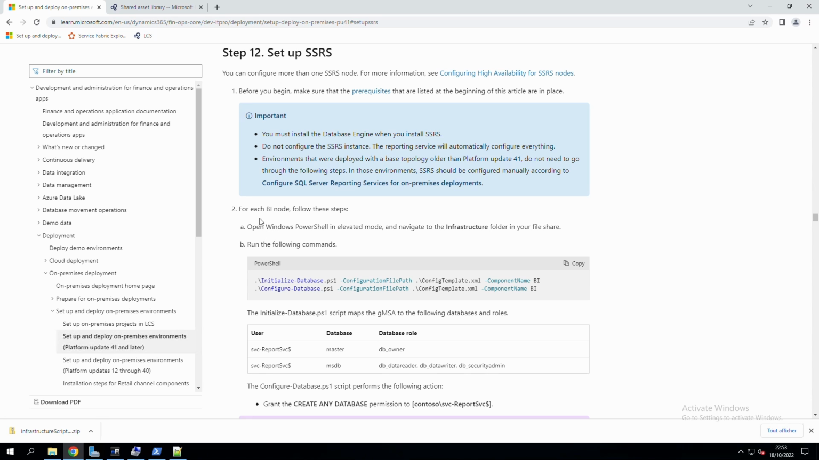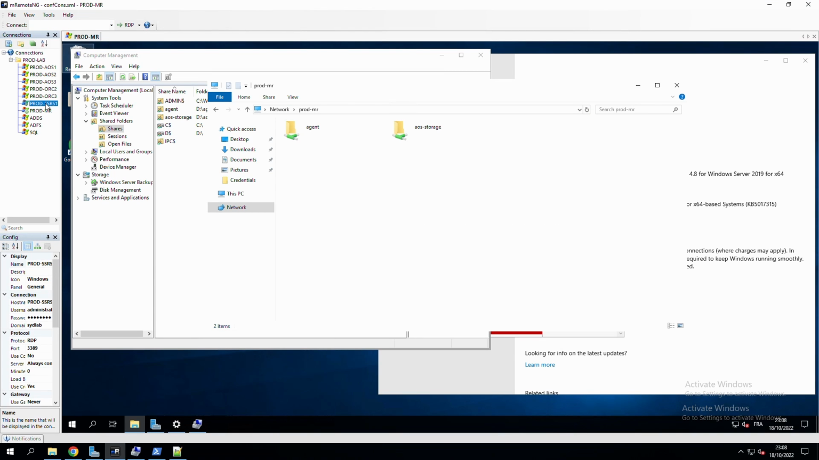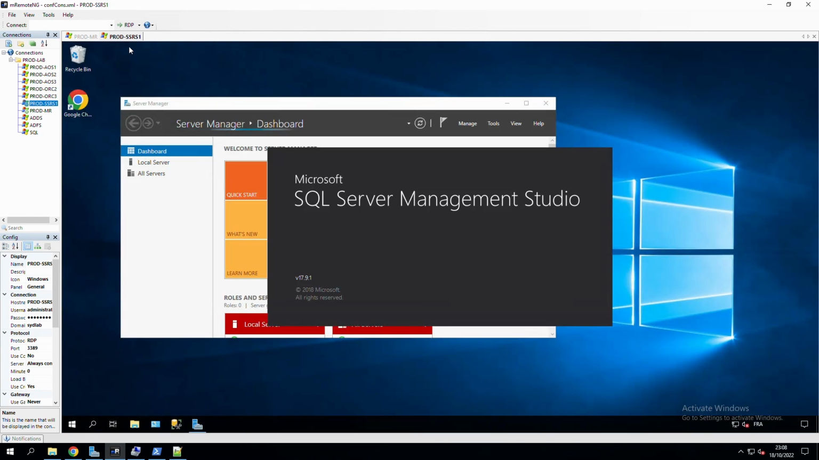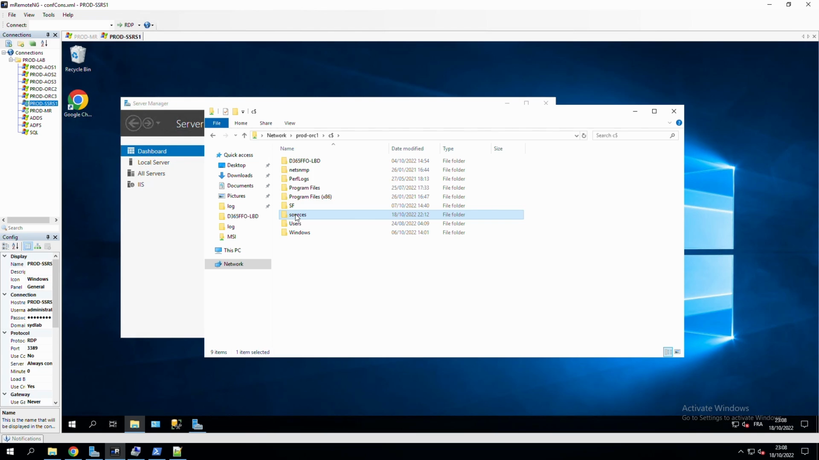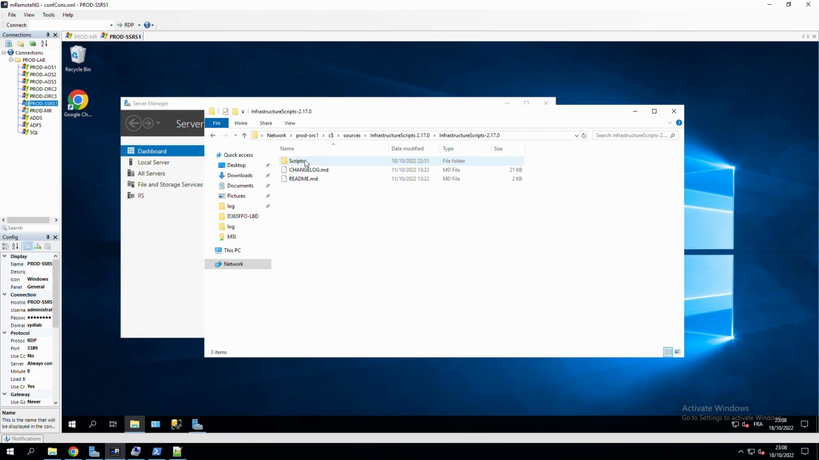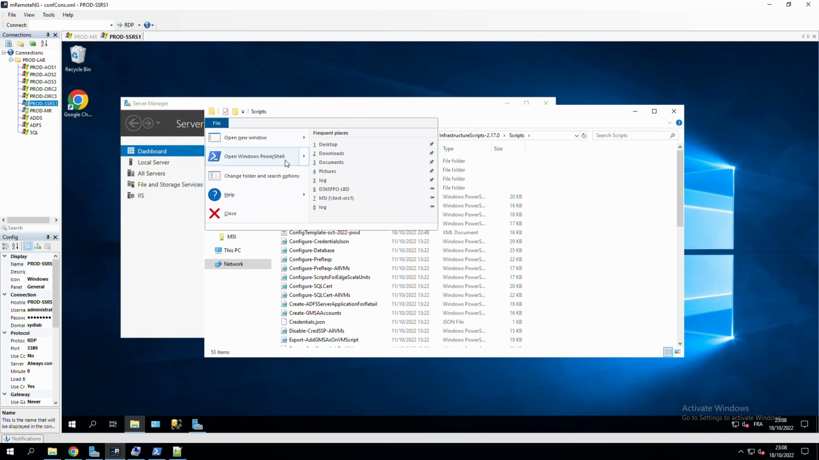So I need to go to my BI node. For me, it's going to be prod-ssrs1. So I will log in. You will need to execute some scripts. So yes, we will need to browse the infrastructure script and open PowerShell.